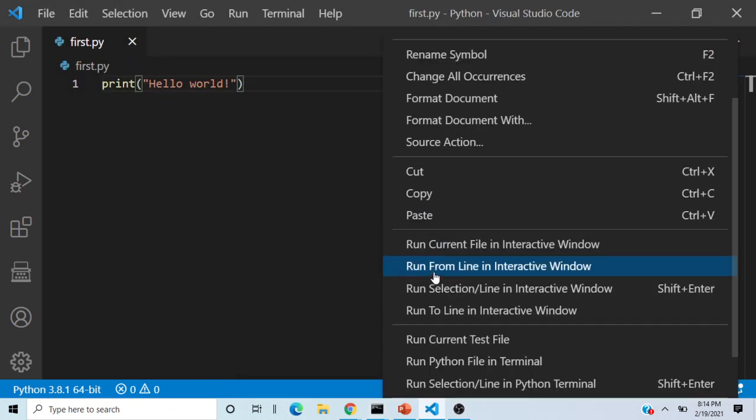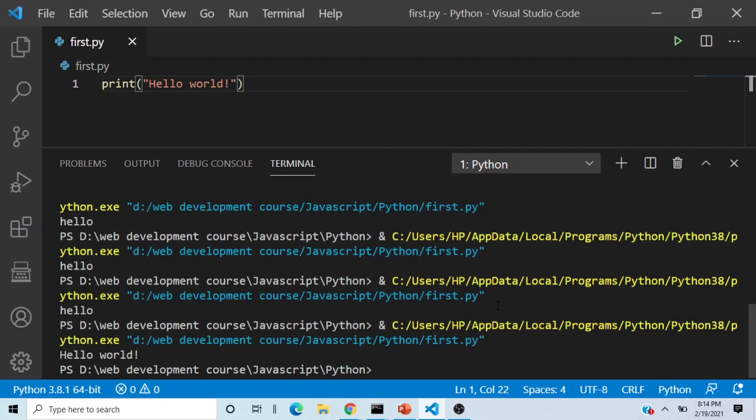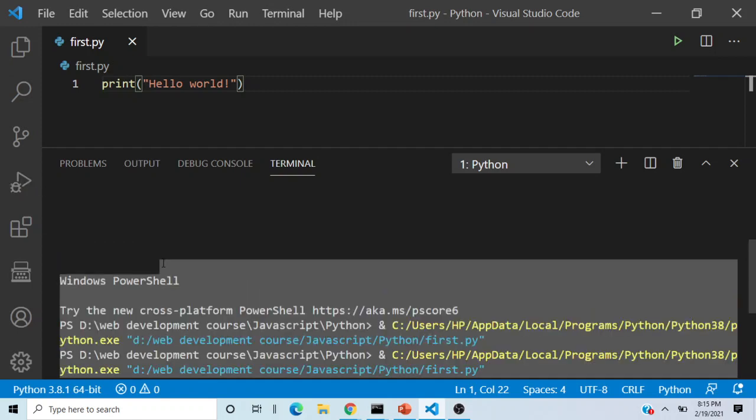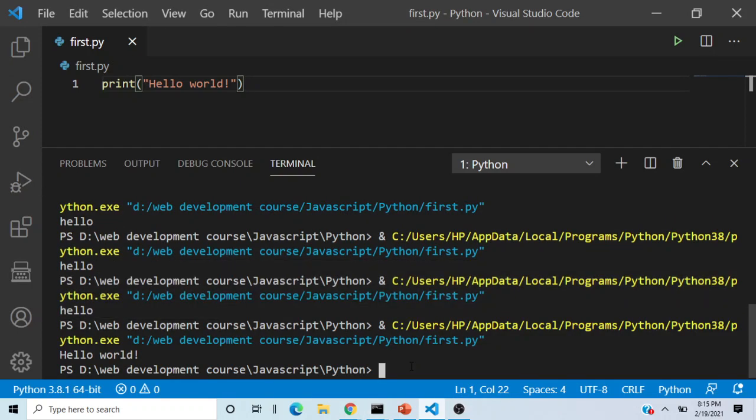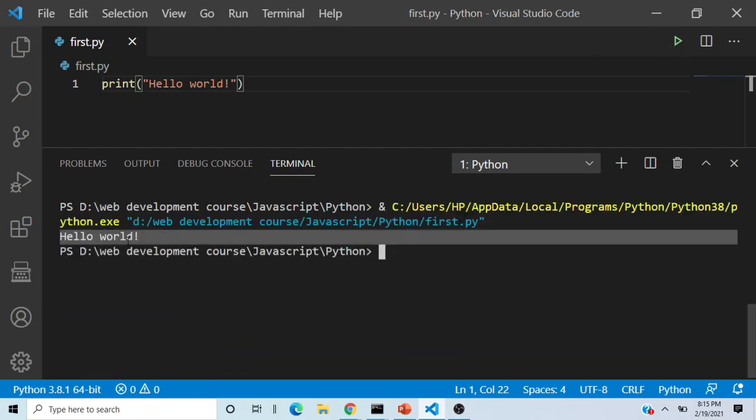Now, in order to output this inside a command prompt, you just have to right click over here, go down a little bit and select run Python file in terminal. As soon as you do that, as you can see, it says hello world. It might take a little bit of time if you're doing this for the very first time, but it did not take a lot of time for me. CLS will clear all of the commands, and now if I press run over here, it will say hello world.